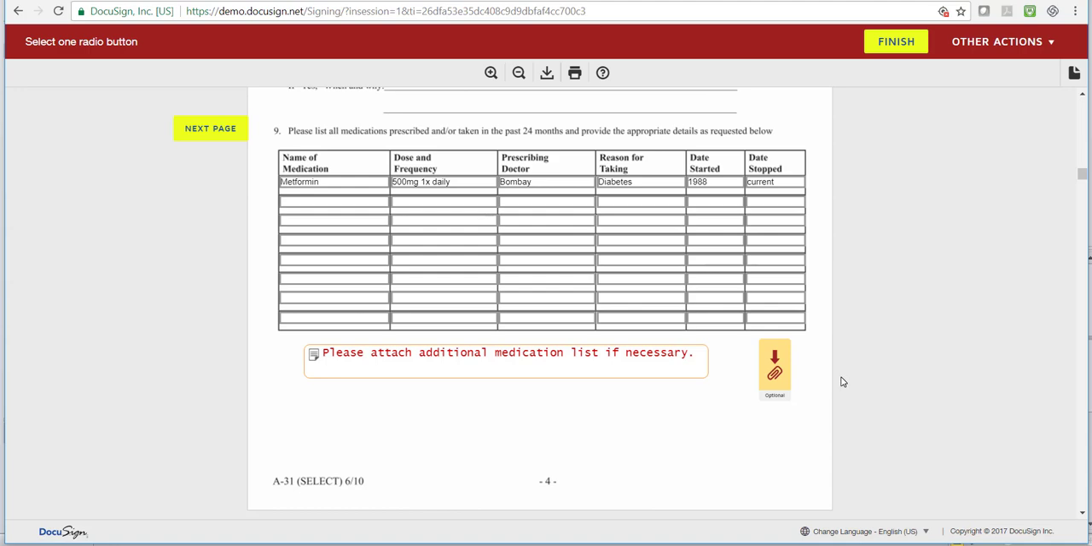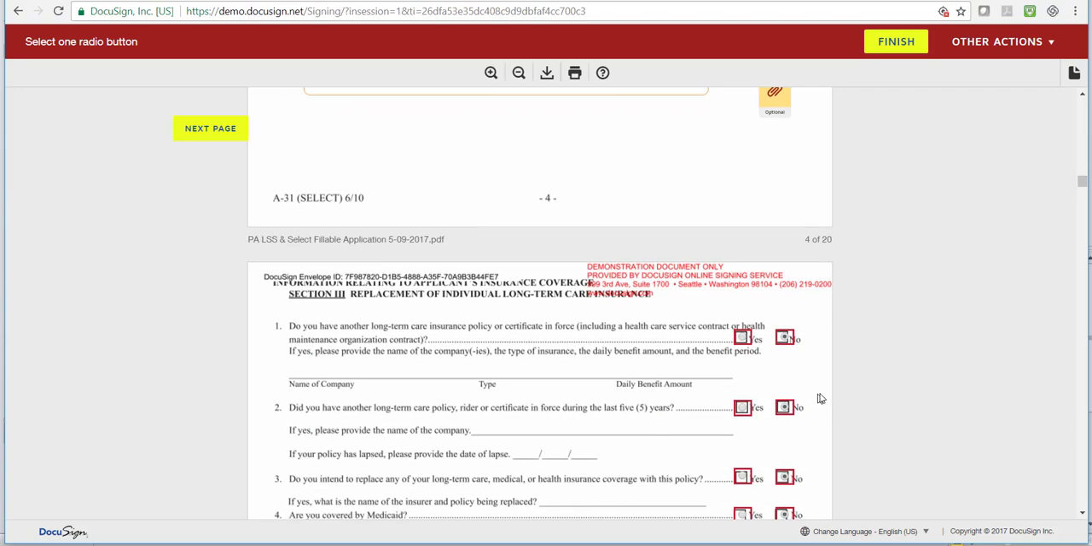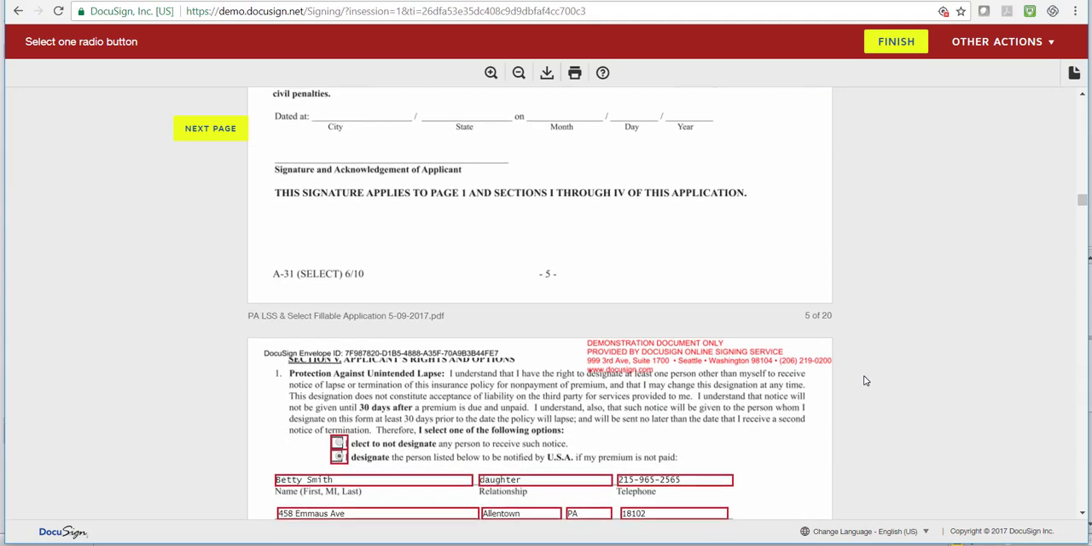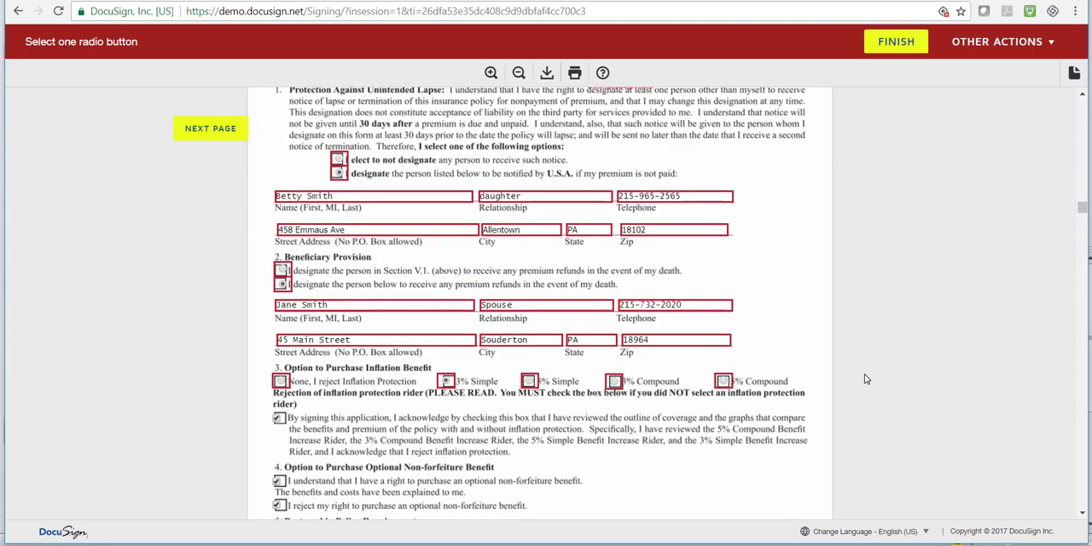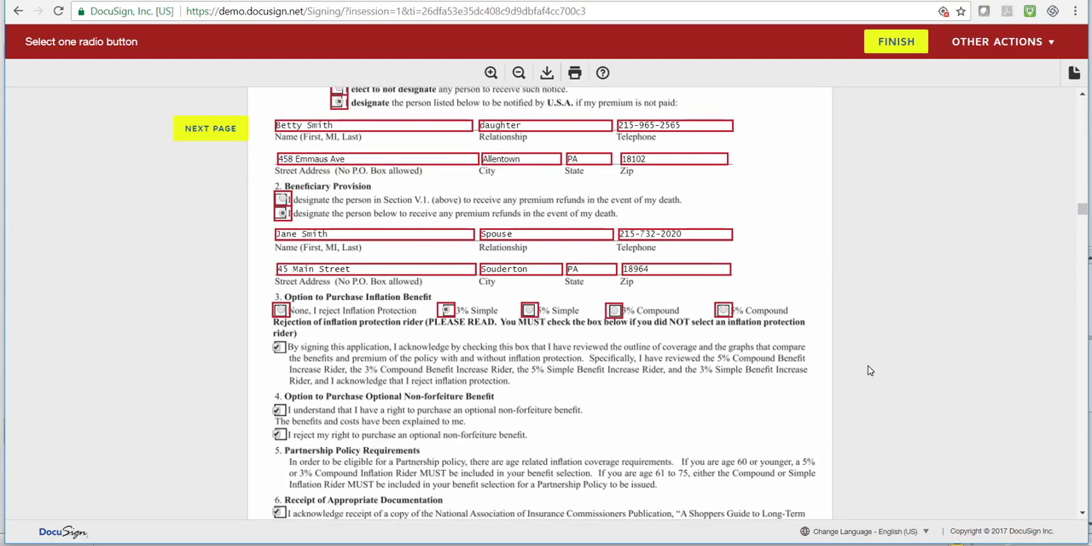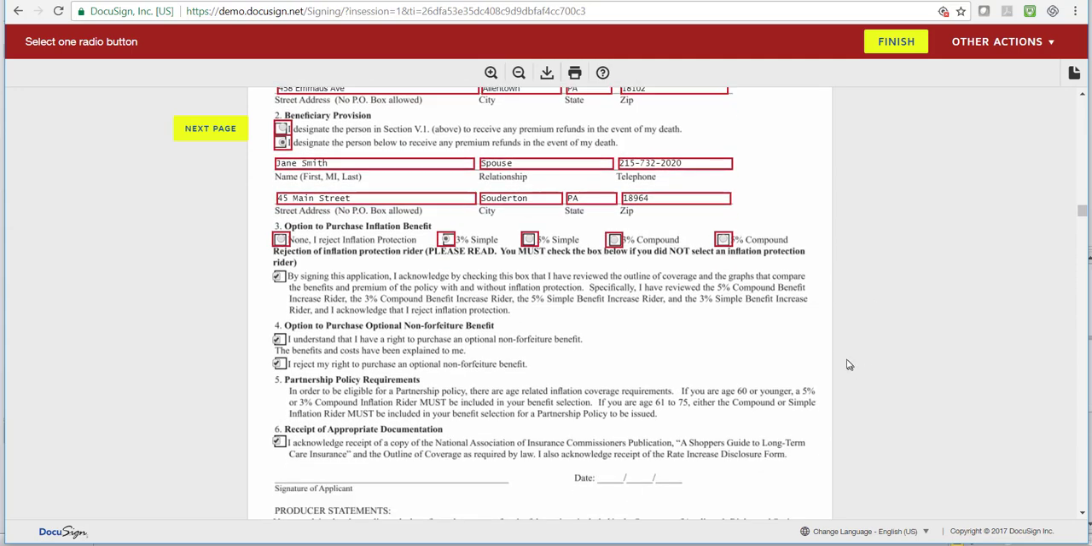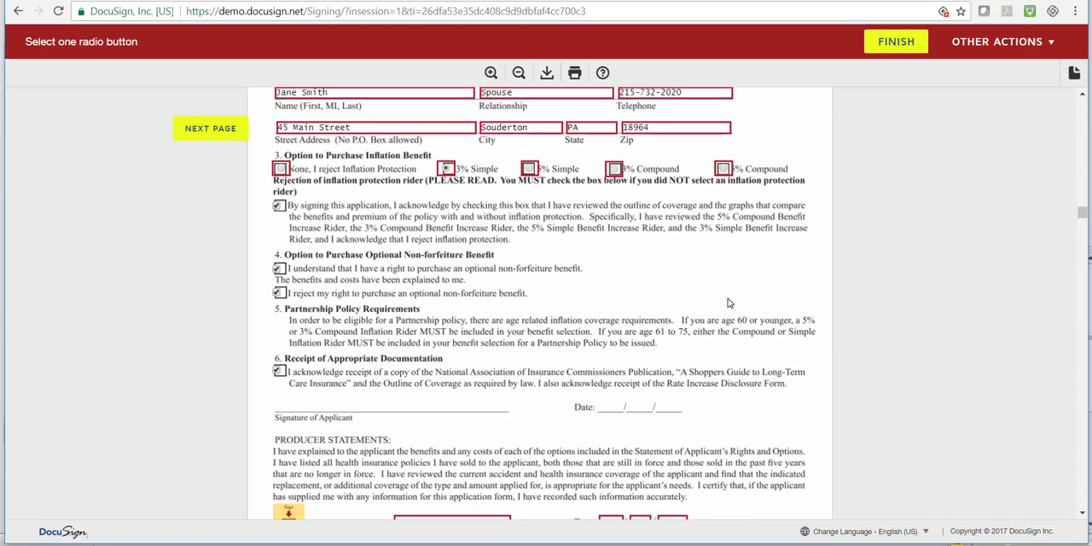on the attachment. As we continue with the application, you'll see we filled out the designated third-party lapse. Betty Smith, his daughter. Jane Smith is going to be the beneficiary, and you can see we did the 3% inflation. Now, the option to purchase non-forfeiture benefit. It's important to read this section here because these are not required, because not everyone will choose them. However, if you don't choose them and you don't fill out the correct forms, it will be an incomplete application. So it's really important, if this applies, to make sure that you check it.